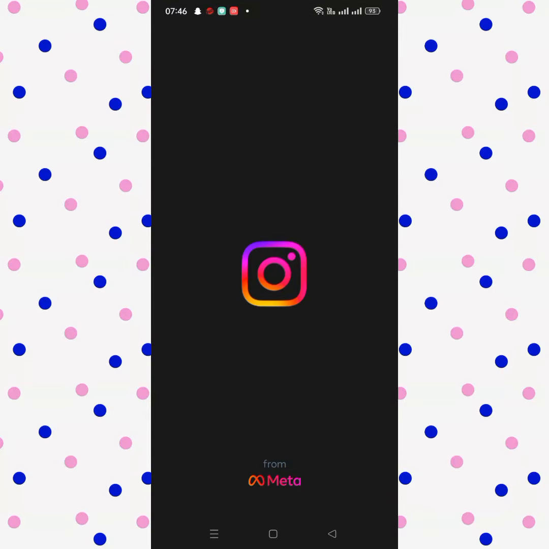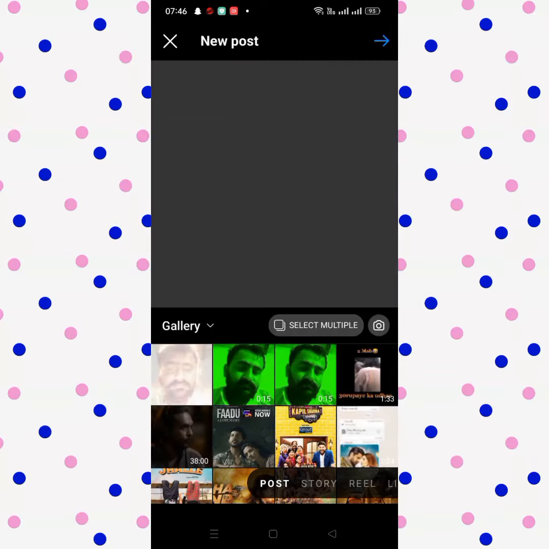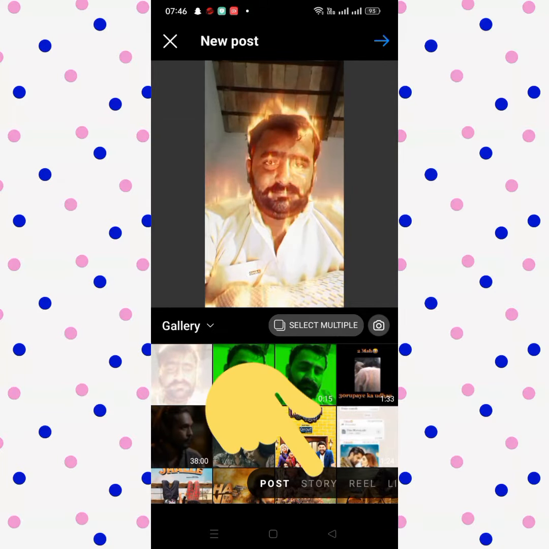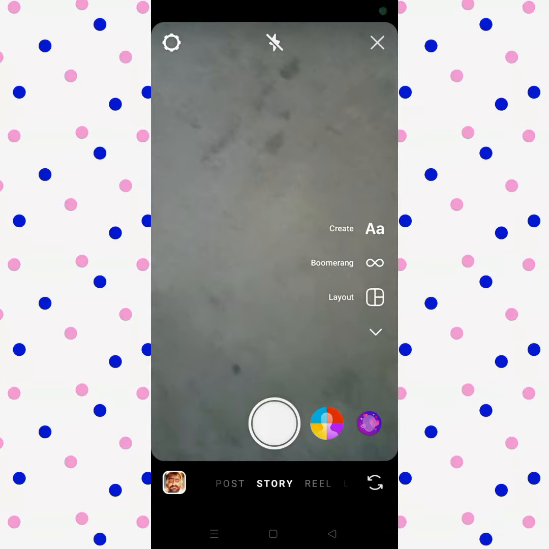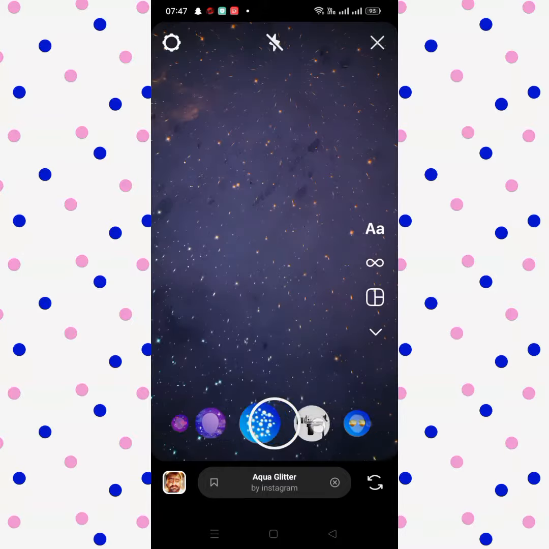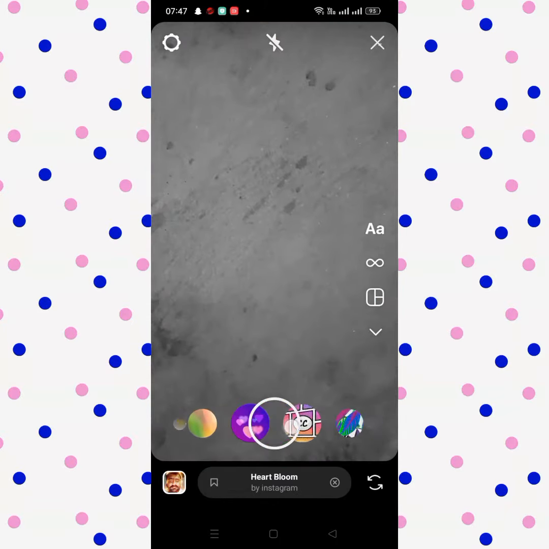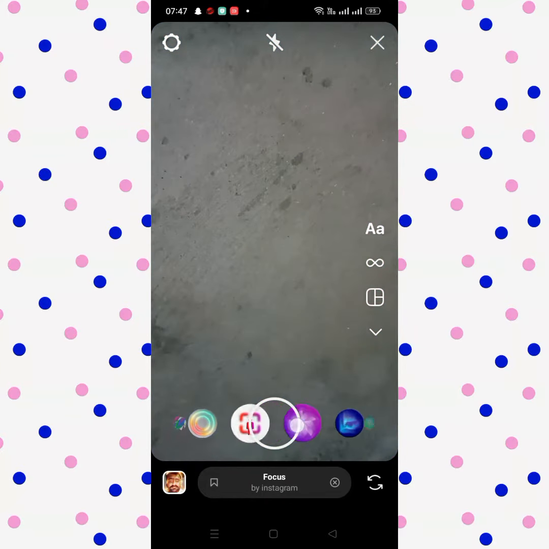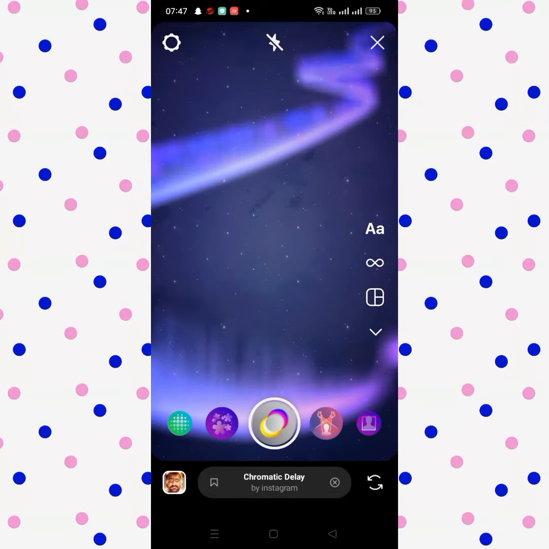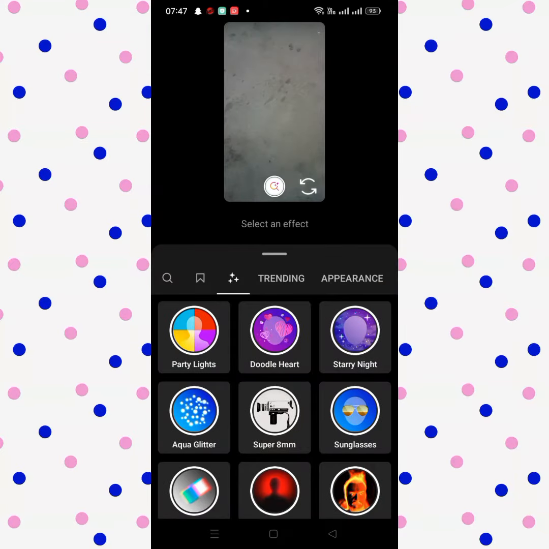Tap on this, and from here tap on the plus icon, and from here tap on story. As you can see, it shows trending filter. Go to your search bar, go to the filter search bar, tap on this and tap on trending filter.